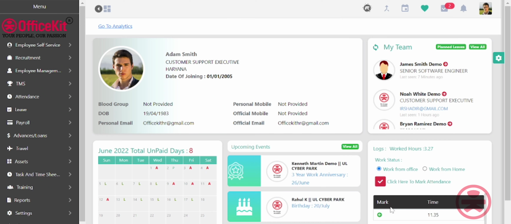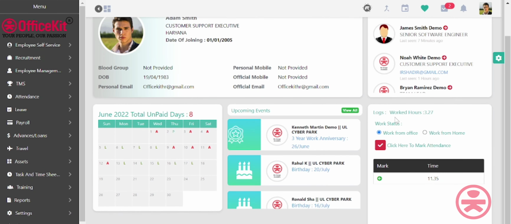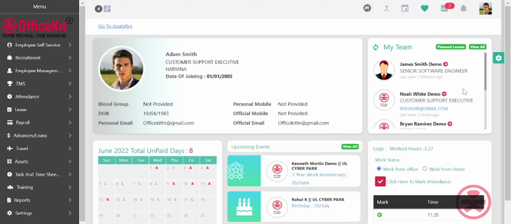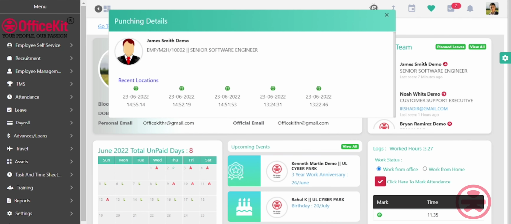Next, in the landing page we have the attendance part where you can mark attendance just by clicking here, and your punch details will appear here. You can also see the total worked hours for that day. Now we have My Team where you can see your team members and their planned leaves. When you click on an employee, we can see their recent location from where they have punched in.